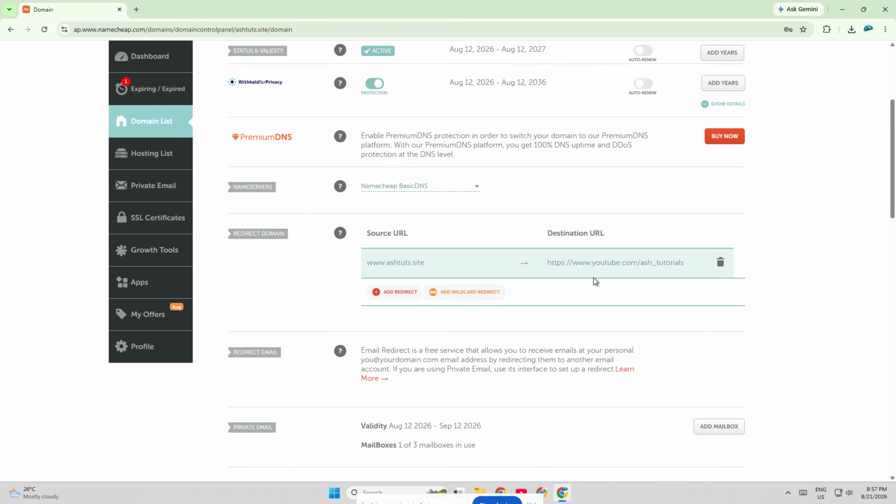In some cases, it may take a little time for the change to fully take effect, so don't worry if it doesn't update instantly. Once it is propagated, anyone who visits your forwarded domain should be taken straight to the destination website automatically. And that's it. You've successfully forwarded a domain in Namecheap. It's a simple process once you know where to click, and now you can redirect traffic exactly where you want it to go.